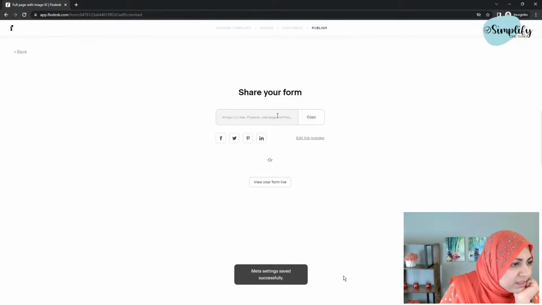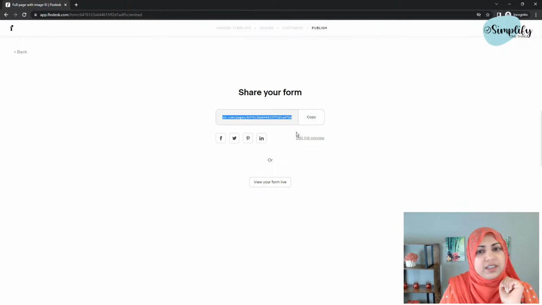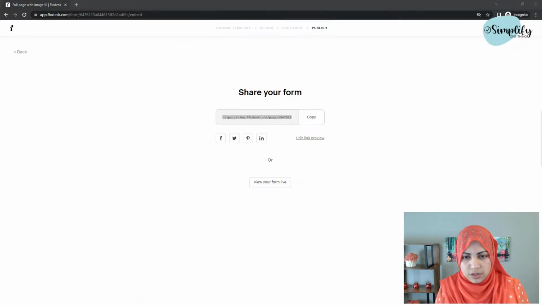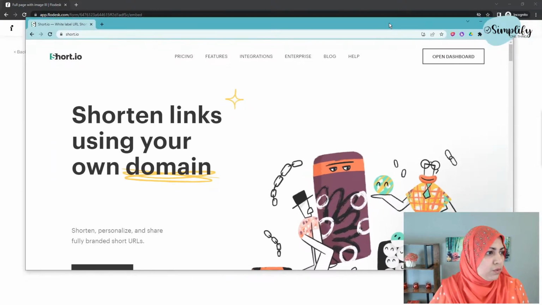And I'm going to take it a step further. I also want you to shorten this link. I don't want you to use this super long link, right? This with all of these numbers and characters at the end. It does not look very professional. So we're going to go to a link shortener. I love using short.io. It's this one, short.io. It's one of my favorites. I highly recommend it. Try to use it.